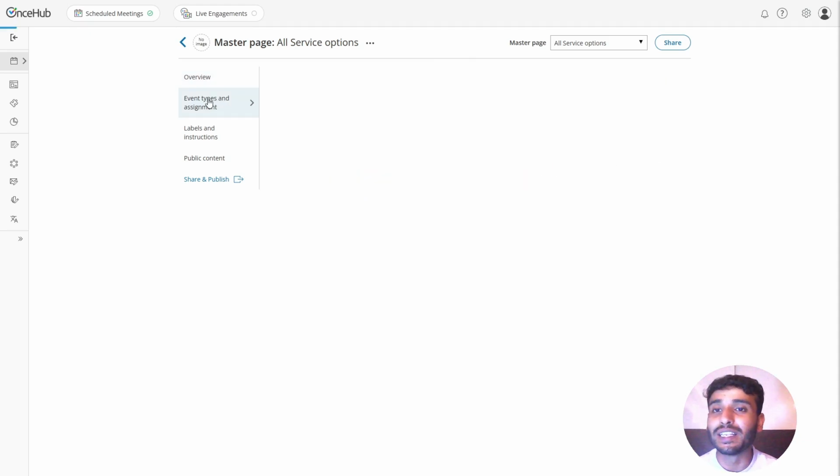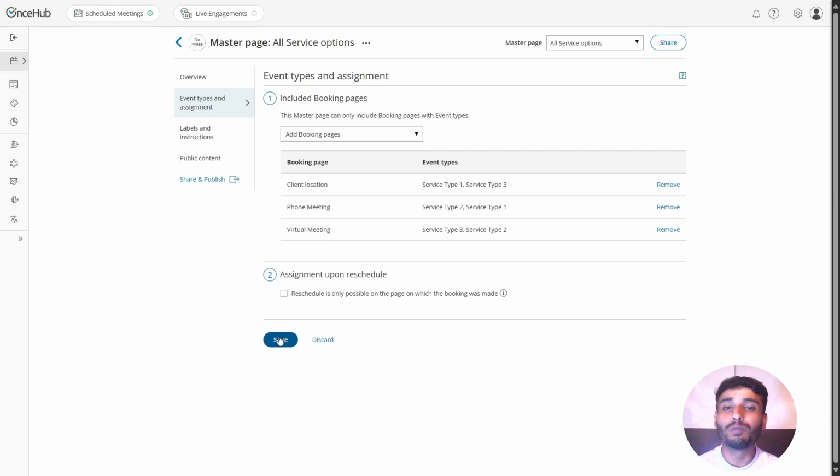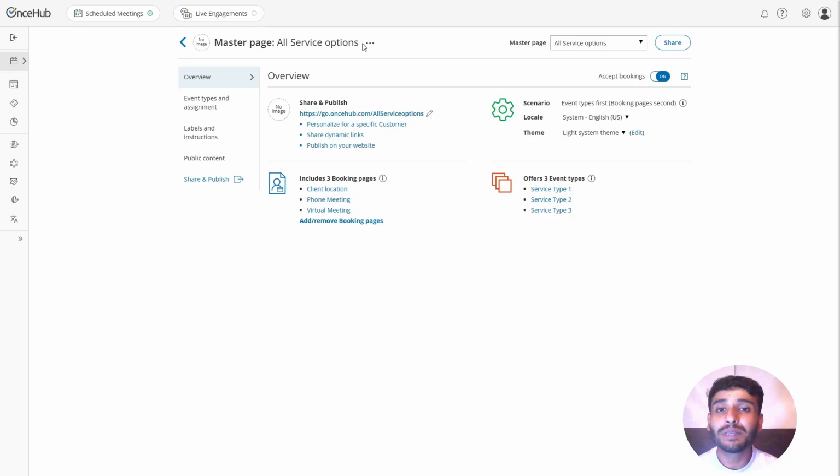So now let's quickly jump to event types and assignment and click on add booking pages to add the booking pages you want on this master page, and click add followed by save. And that is it. Your master page has been created.